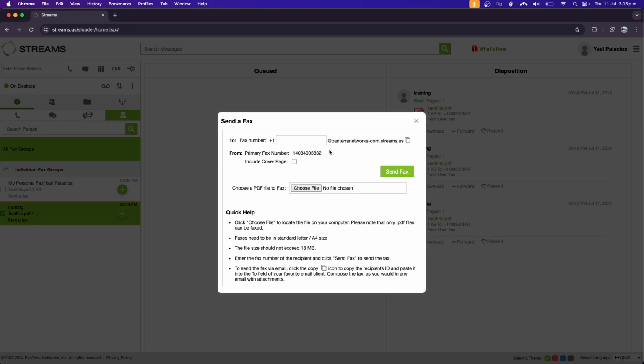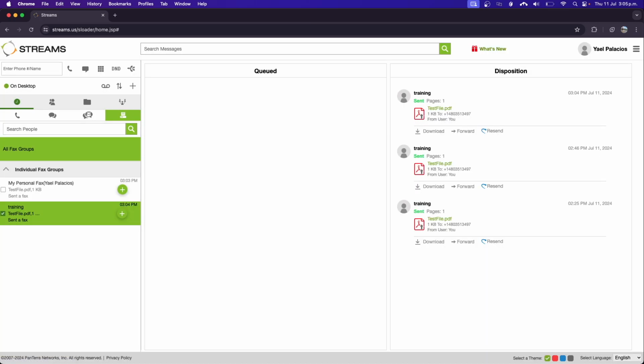Remember, only PDF files in standard letter or A4 size, not exceeding 18 megabytes, can be faxed. And that's it. You now know how to send individual and group faxes, as well as how to send faxes via email using the Streams application.